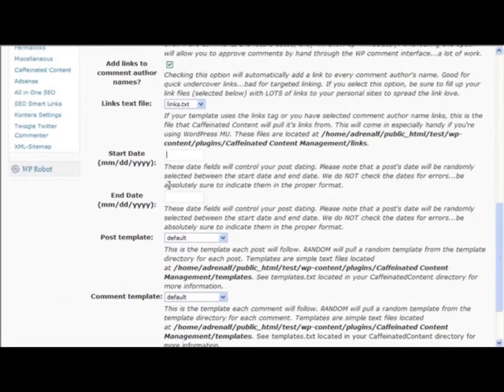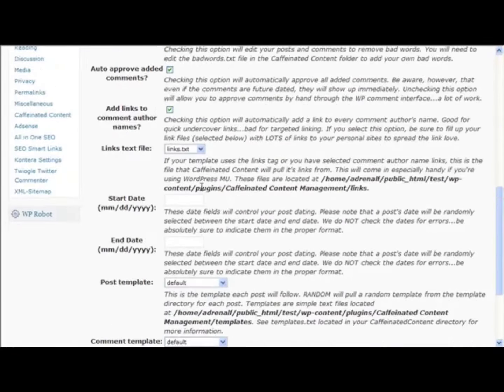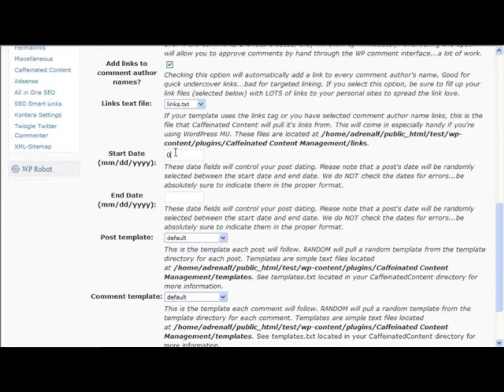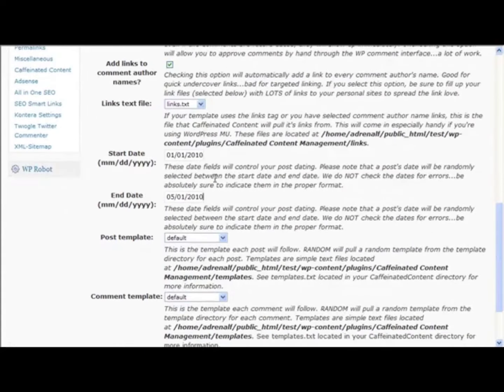Now this is where you can put start and end date. So I might put, let's put this at 150. Let's put this as 100. A start date would be January the 1st, 2000 and 10. And let's put our finish date as May the 1st, 2010. And what that will do is spread these 100 questions over that time, so it'll randomize them through there.